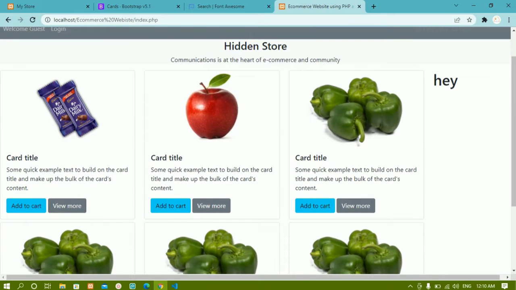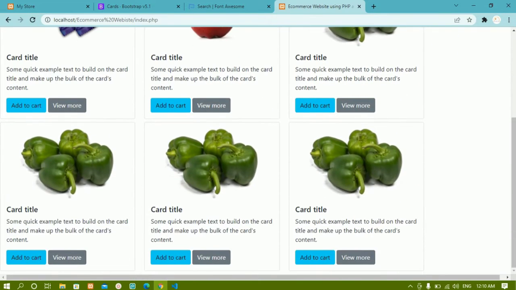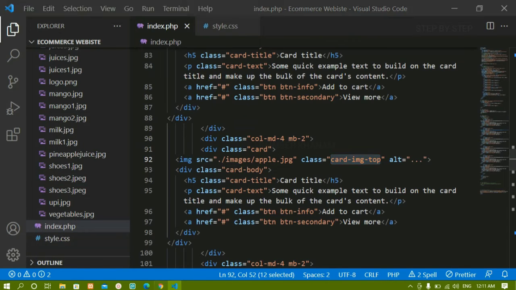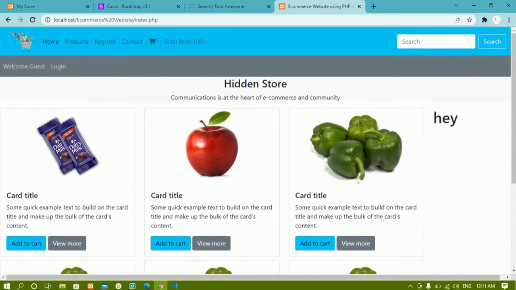Now if I refresh this, you can see here I am having proper images. Now my images are having complete 100% of the width. They are having height as 200 pixels, and also the object-fit is contained. We have to give this so that our images will not get squeezed. Okay, this is how we are going to display the products.